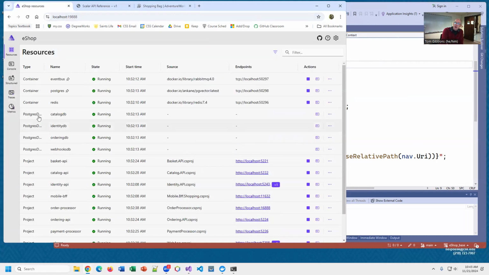It'll also list the Postgres databases, but I don't know of a way of accessing the databases. These are the SQL databases that are starting up. I don't know of a good way to access those through this code here. Okay, so see if that helps you in your investigation and development.